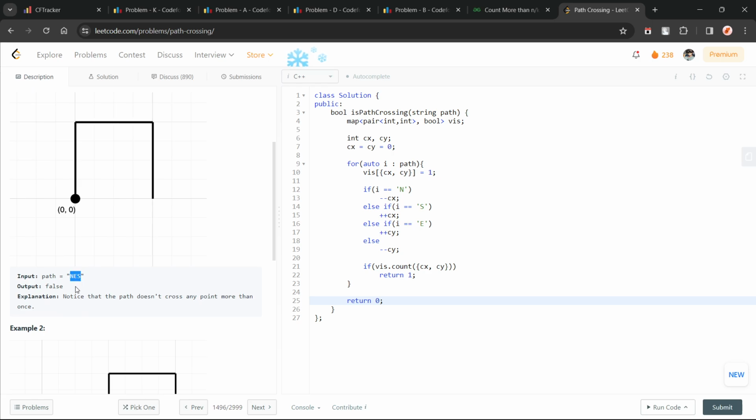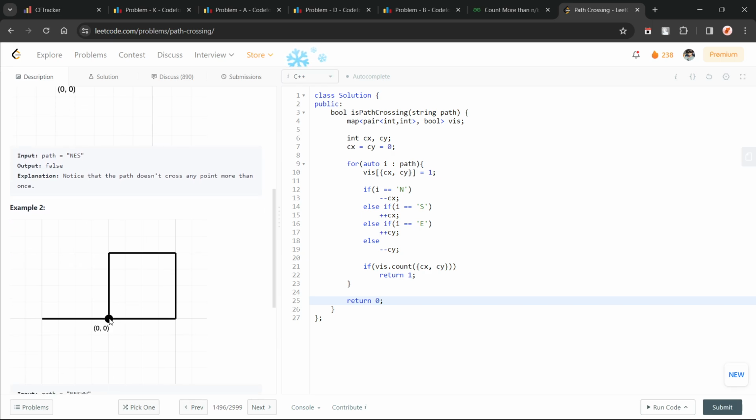This is the path string, and each character denotes a particular direction in which our player will move. And we have to tell whether at any point of time our player will intersect itself, like in this particular example, right?